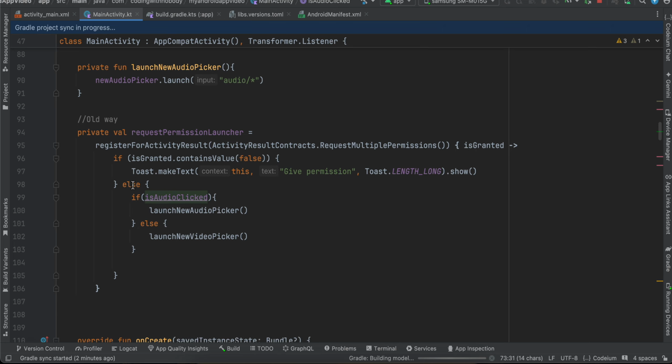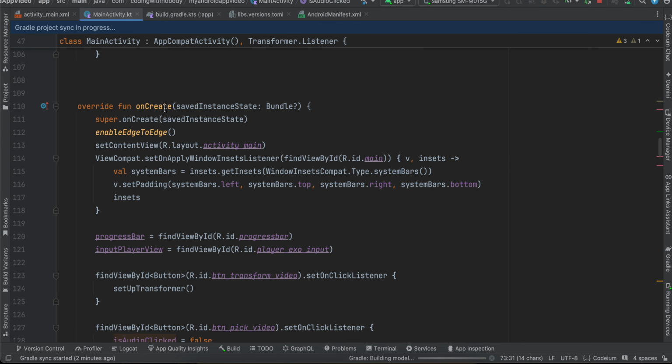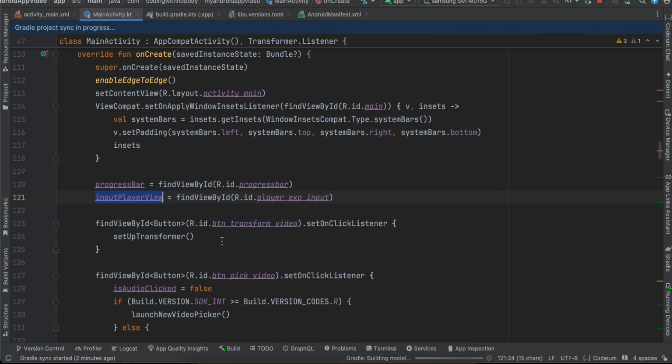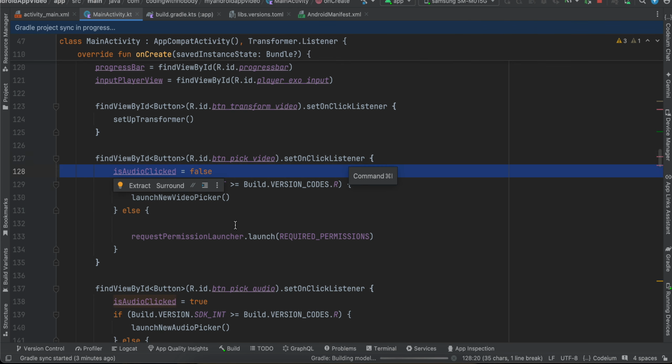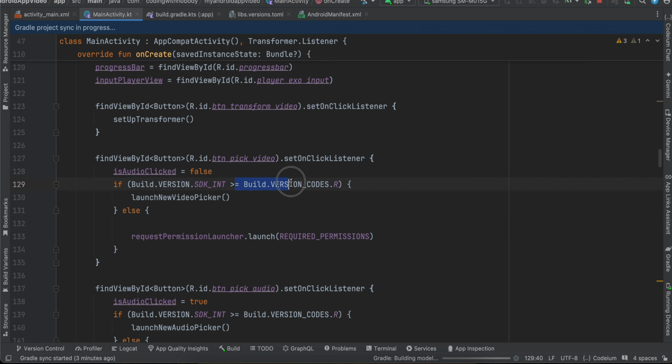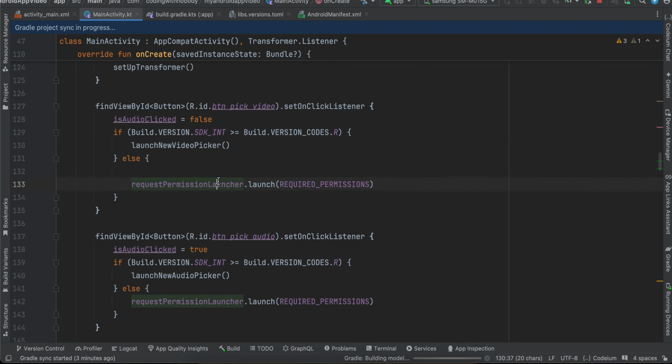Then ignore this code for now, ignore this as well. So here inside onCreate we just initialize our progress view as well as input player view. On the transform button click, we just call this setupTransformer, which we will look at later on. Once pick video is called, I'm making this false. Okay, and if the user is on Android R and above, then we can directly call launch new video picker. If not, then we have to ask for permission. Again, the permission is not for picking videos, but it is for saving the transformed video file to external storage. That's why I'm asking the permission at the very start.